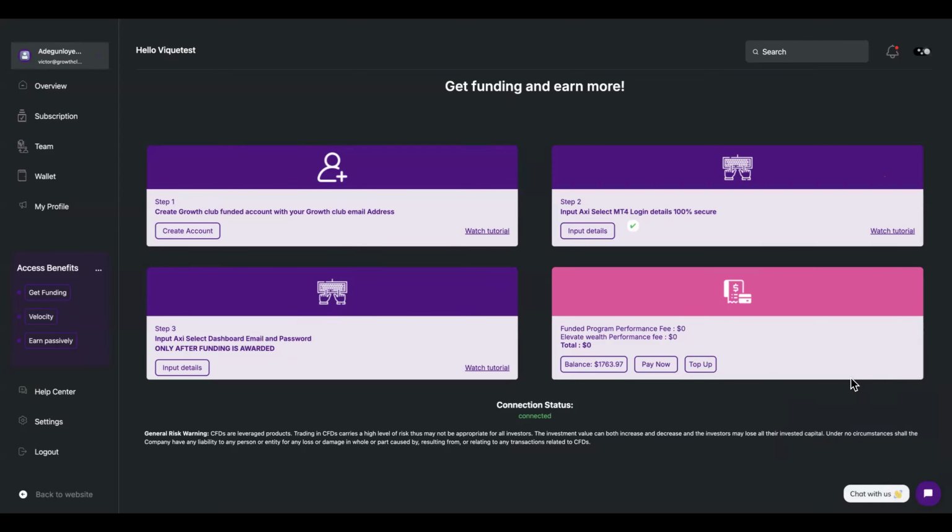Now, for step 4, which is the final part of the system, this is where we show you what you are meant to pay to Growth Club as a performance fee. Now, understand that we don't charge you until you've made a profit, right? You're going to come in here and see the amount of money you owe Growth Club as a performance fee from the funded program and also from your own funds, which is your own account.